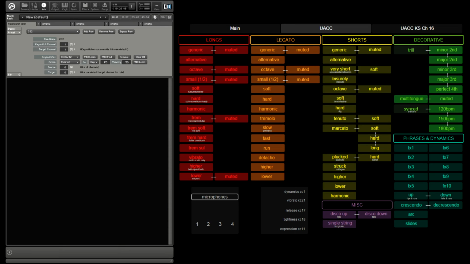So what I want to do is use channel 16 so that notes on this channel get remapped by FlexRouter to standard UACC CC32 events. And so note 0 on channel 16 would be translated to CC32 value 0. Note 1 on channel 16 would be translated to CC32 value 1, and so on. So let's bypass this rule and create a new rule, call it channel 16 key switch to UACC.